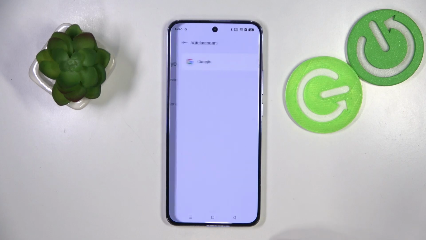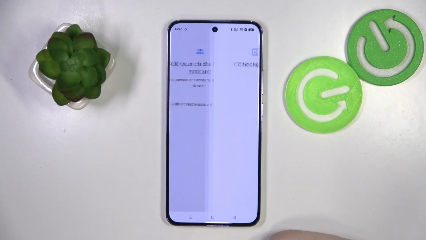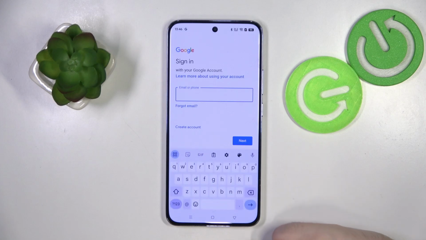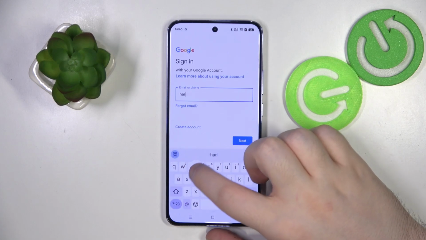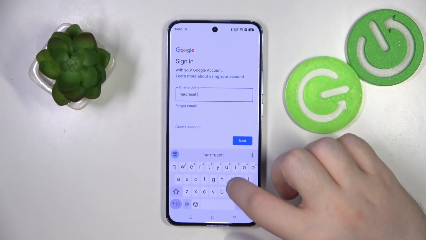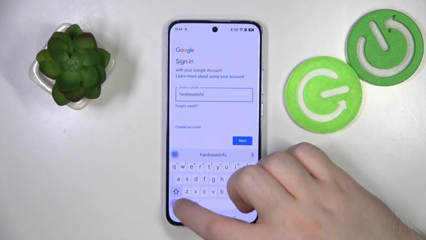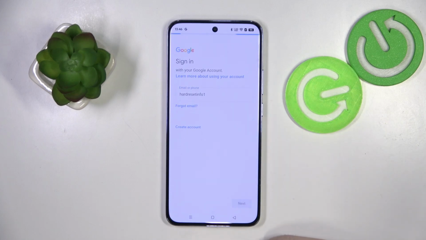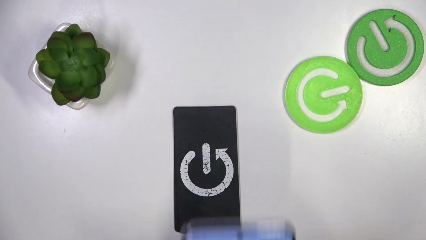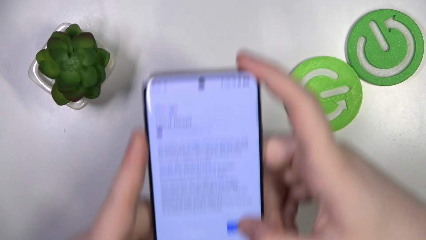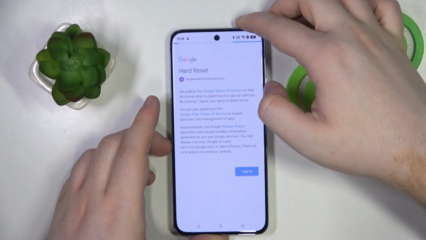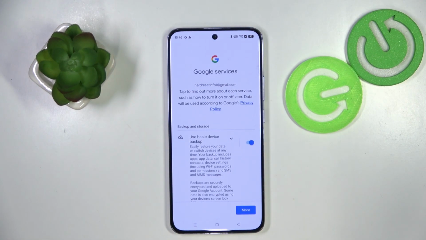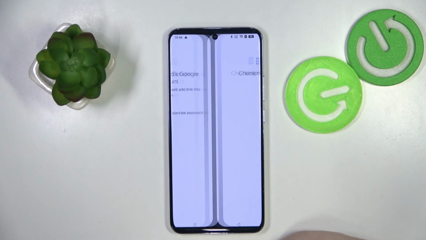and click on Add or Create Account for your child and then select Google. Now you have to enter your email address. Then click Next. And here you have to enter your password. And click I agree. Now click on More and Accept.